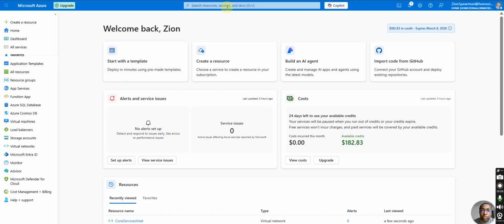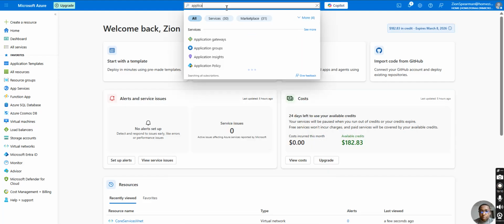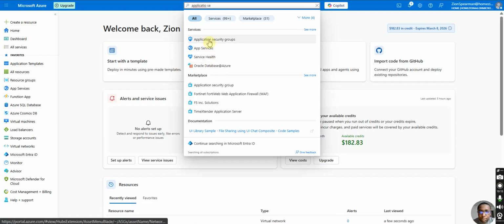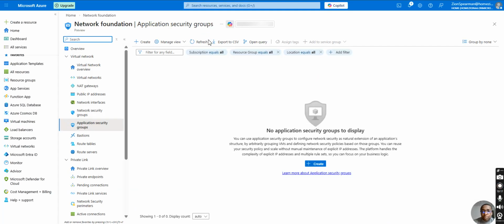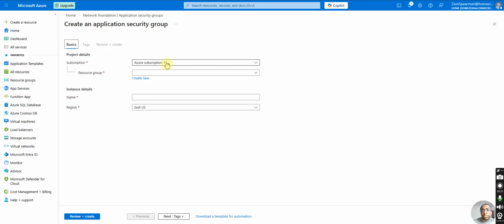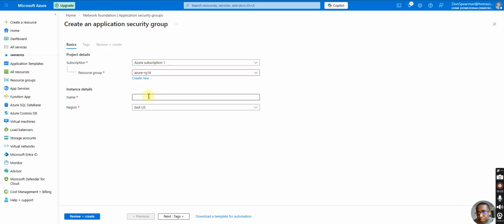So in this task, we're going to go to application security group. From here, we're going to hit create. We're going to use the description that we have been using. We're going to use the resource group that we have been using as well. And for the name, I'll put asg-web. Alrighty.